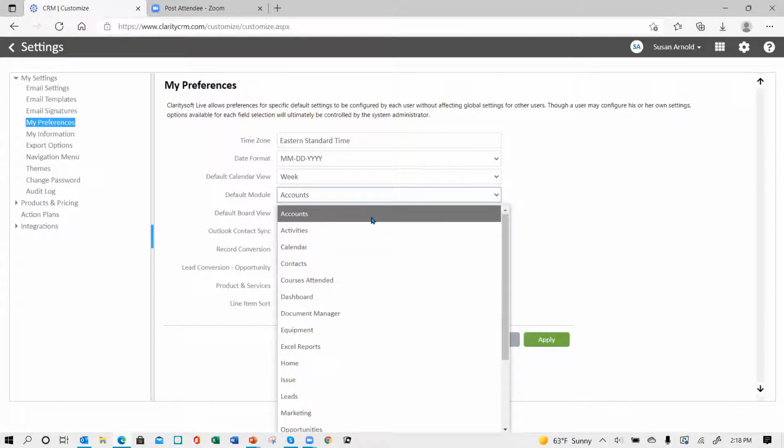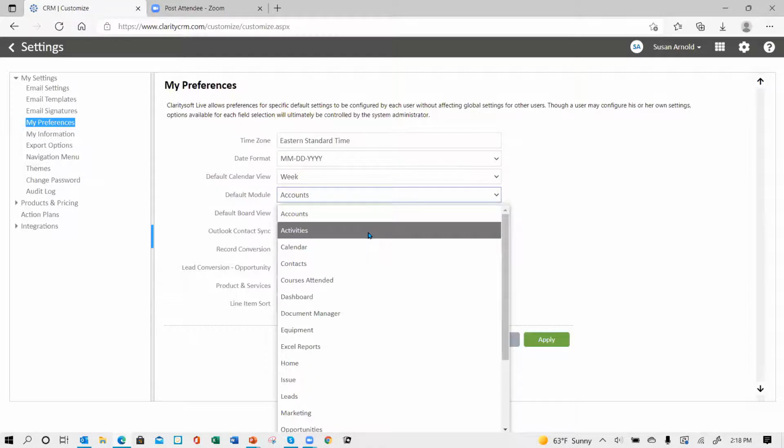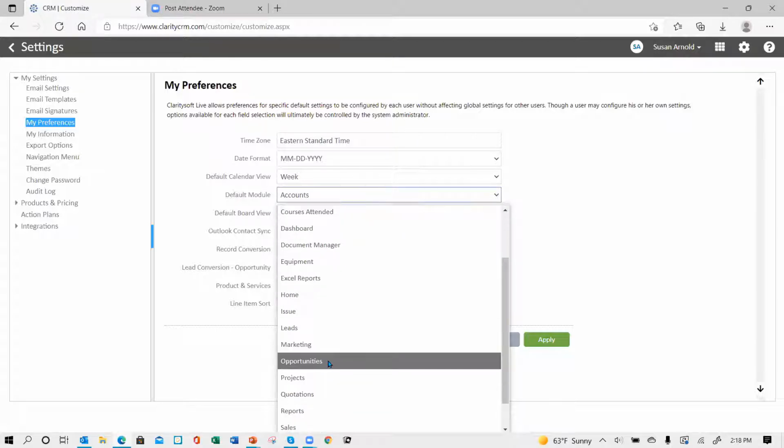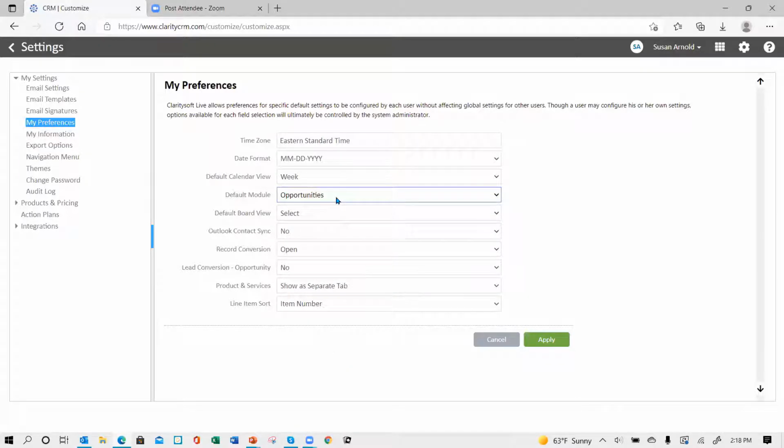I'm going to leave mine set. Well, no, I'm going to change mine to opportunities, because when I'm logging in, that's what I want to work in. I'm working on my sales opportunities. So we'll see that when we log in again.